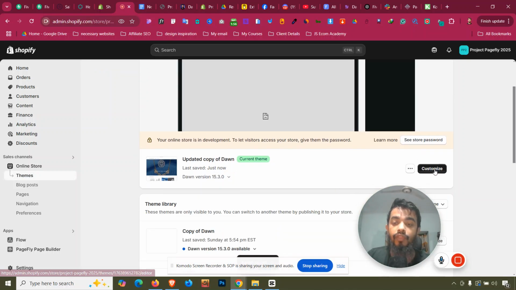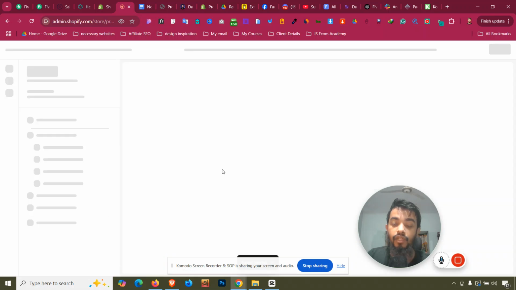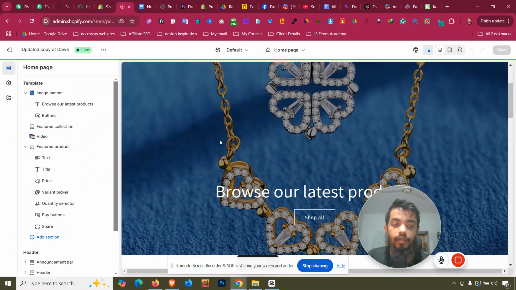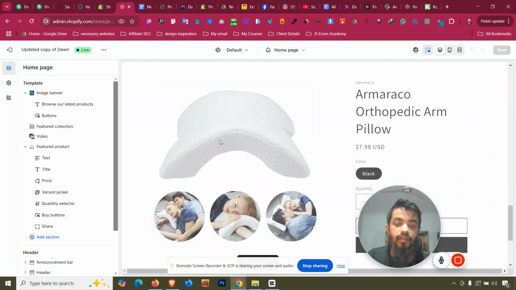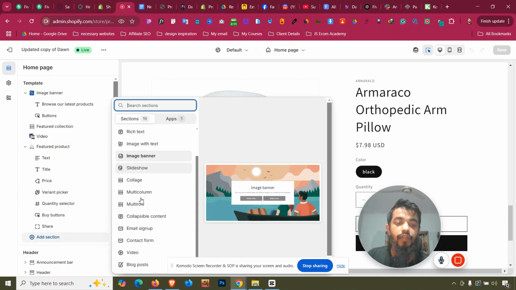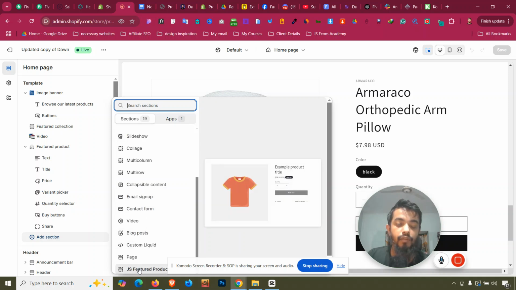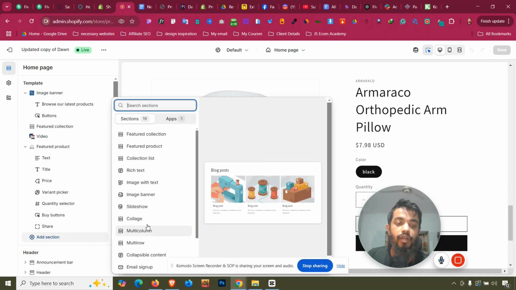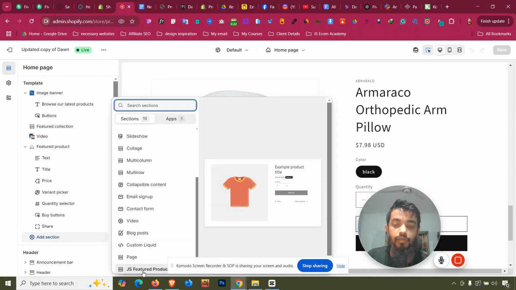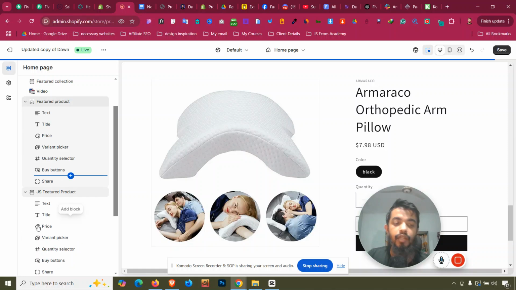The old Dawn theme featured product will still be there, which is not clickable, but our new section will be clickable. Let me show you that. If you come here, as you can see, this is our default Dawn theme featured product, which is not clickable. Nothing is clickable. Now I will click on add section, and if you scroll down a bit, you will find this new section, JS featured product. The Dawn theme one is only called featured product, but our name is JS featured product, which is the name of me, Jahin Shahriar. Just click on it and it will be added.